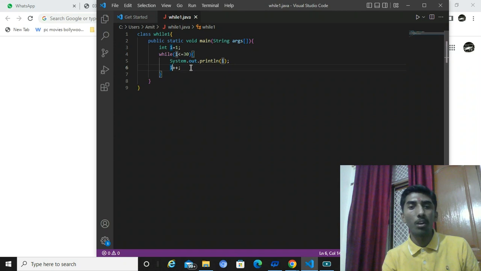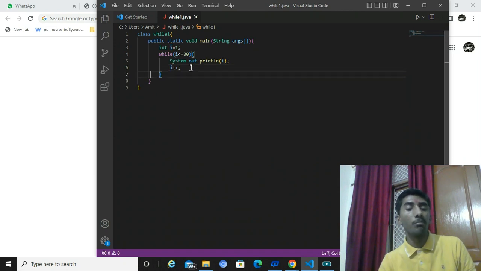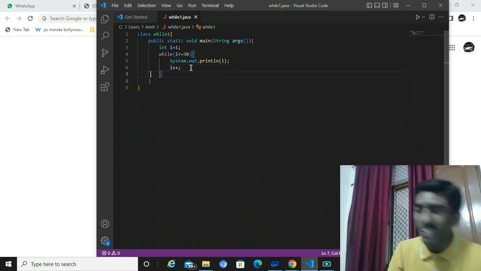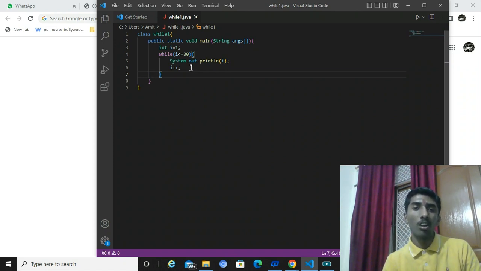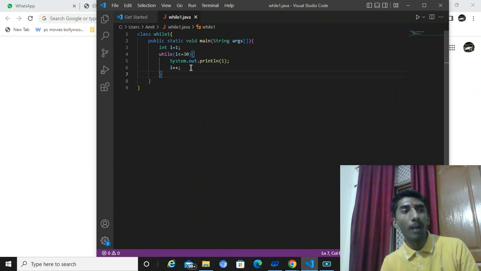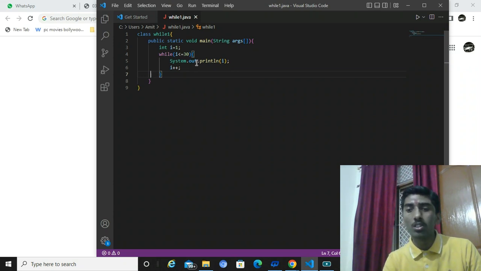Now my program is successfully created. Now my program is successfully completed. It takes only 2 minutes, or almost 1.5 minutes, to complete it. So let's see whether it runs and whether it compiles successfully or not.